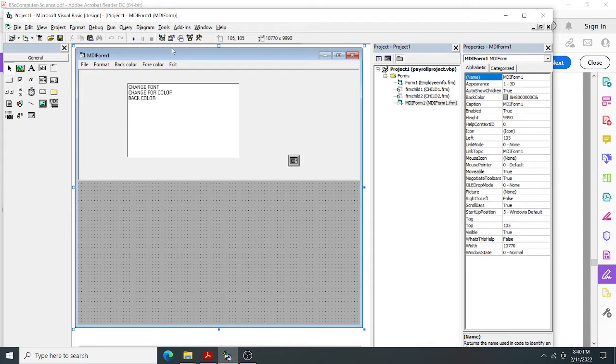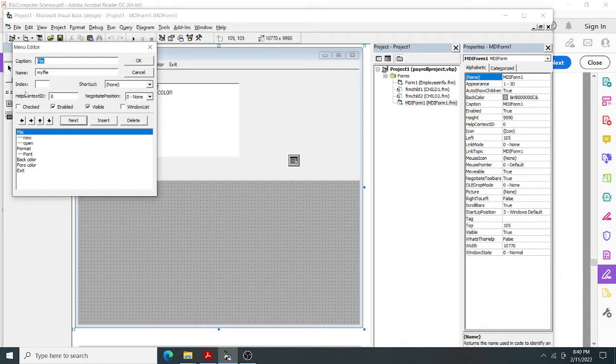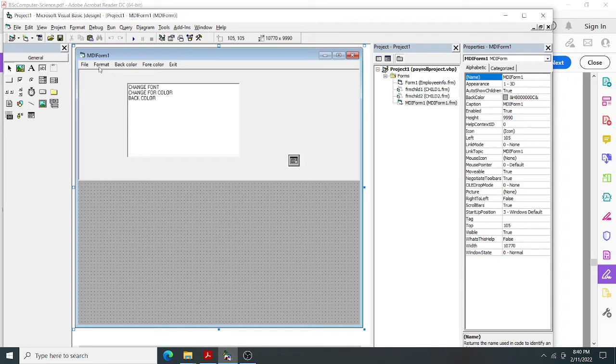In the exam, explaining the menu editor will also come, so I'll explain that too. What does it contain? Caption and name. Remember one thing, it contains the Next button, Insert button and Delete button. These four arrow buttons, left, right, up, down, are called the next button, then the insert button and the delete button. How to create a menu bar using the menu editor, I will tell you.